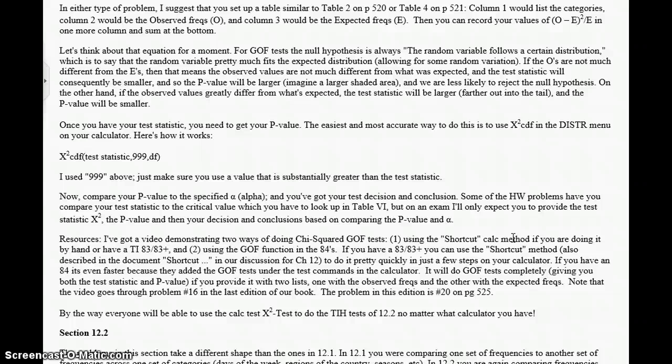So look through the information that I have posted. Make sure that you look at that video for the GOF test, and it addresses both ways for both of the different calculators. The one thing I wanted you to know about that video is that it was built in our old edition textbook, so it talks about problem number 16. That problem has changed to problem number 20 in our book on page 525 when you're going through that video.